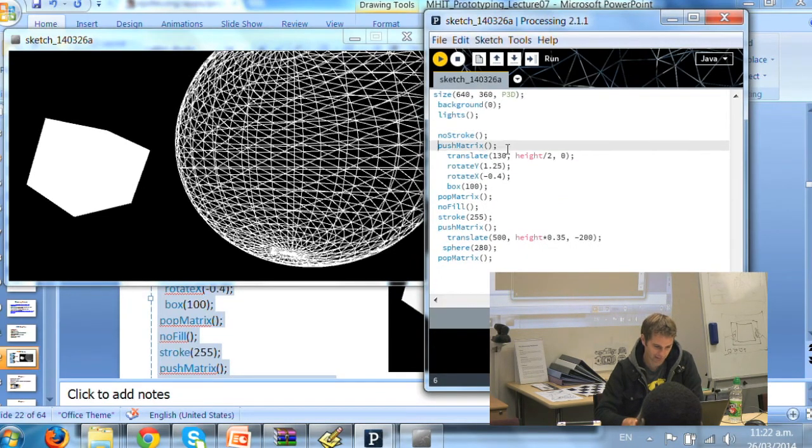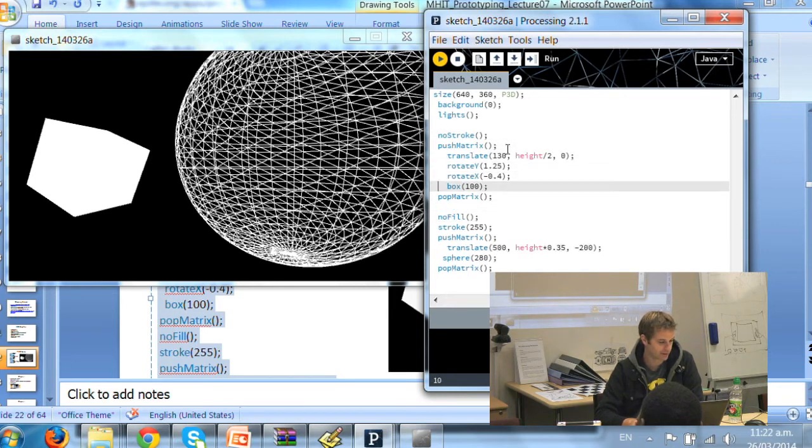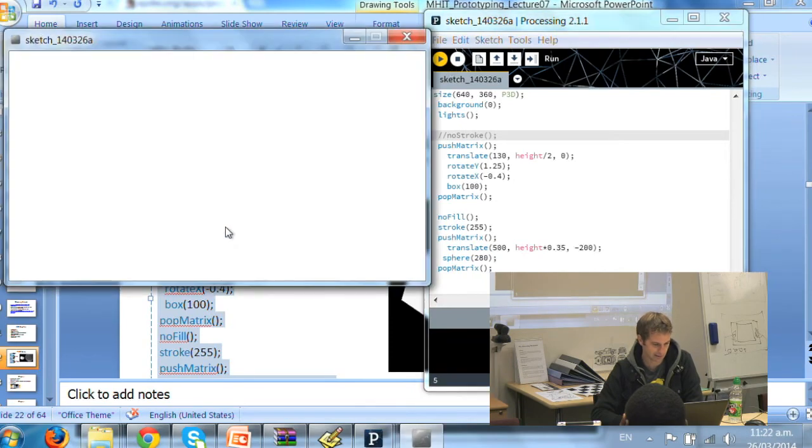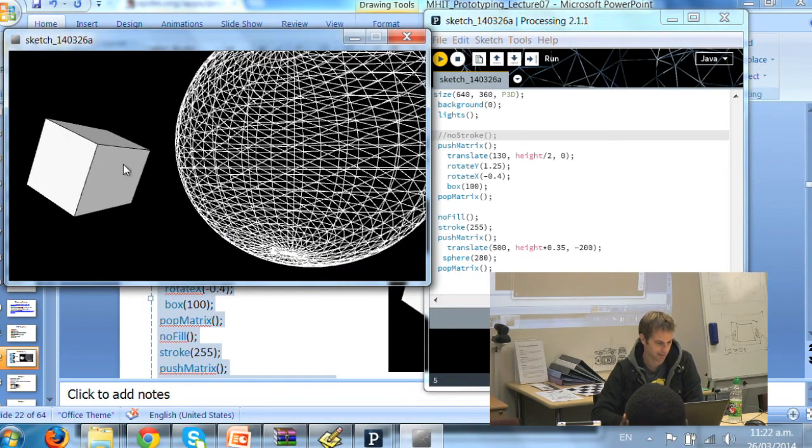So now let's split this up like that. This draws our box, funnily enough, because it says box. So we have no stroke. If we turn no stroke off, we may not actually be able to see it, but, oh no, there you go. So it now has lines drawn around the outside. So we translate that to 130 by height divided by 2, rotate it by 1.25 in the y dimension, rotate in the x dimension by that, and draw the box.